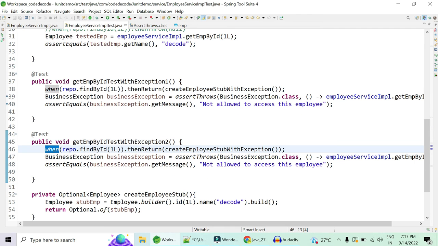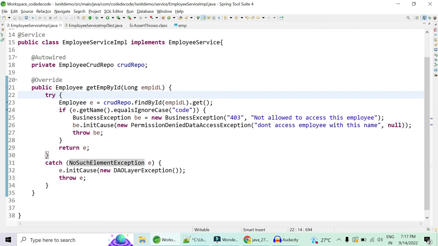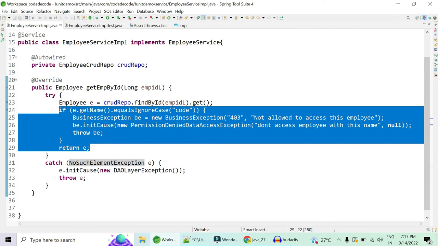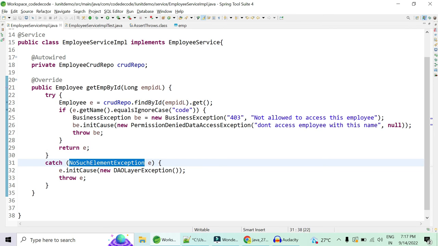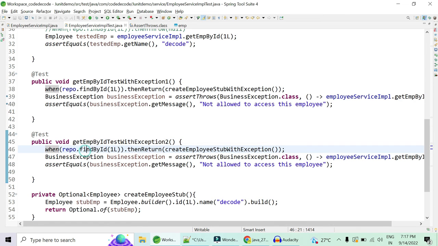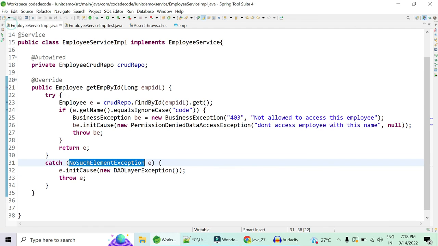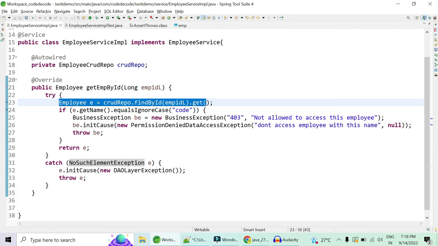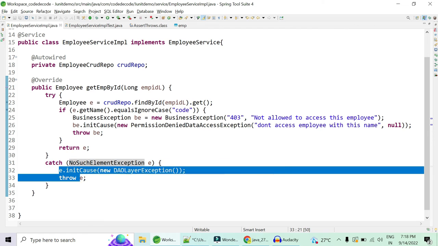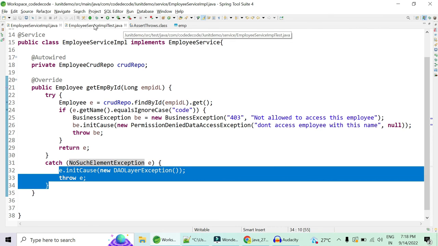Here, when repository is to be called at line number 23, this is already tested, so I don't want to test all this code. I can directly throw no such element exception. So when repository is called, rather than return, please throw. And what are we going to throw? A new no such element exception. So whenever line number 23 is executed, a no such element exception will be thrown, which will be caught by line number 32 and 33.